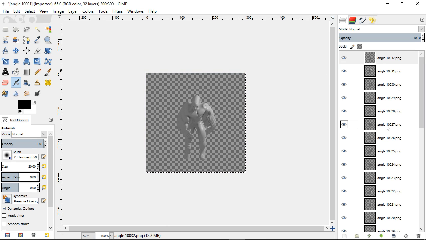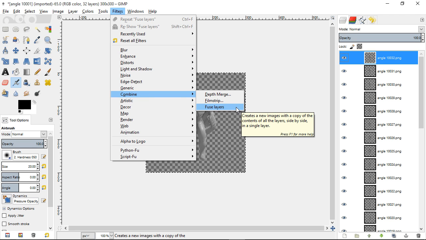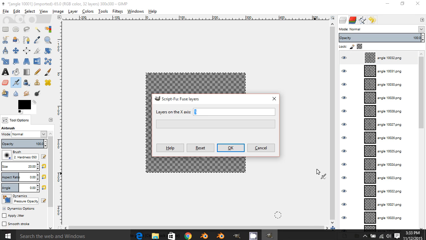Okay, now with all of these PNGs brought into GIMP and each PNG brought in as its own separate layer, what we're going to do is select the top PNG. We're then going to go to Filters and then go to Combine and then select Fuse Layers. So then this button pops up here. We'll click here.